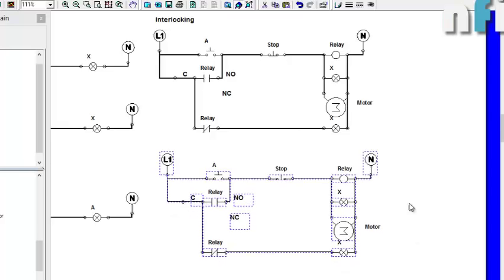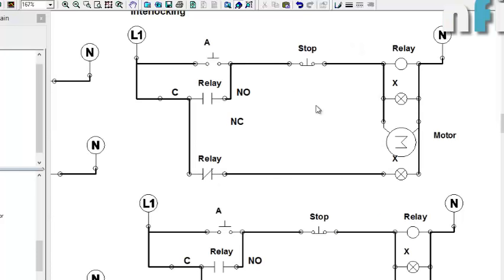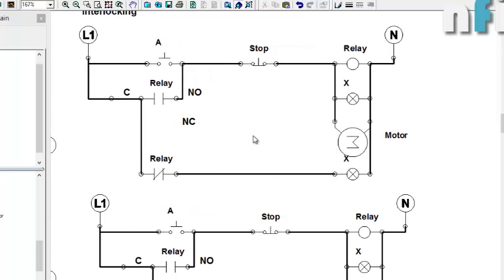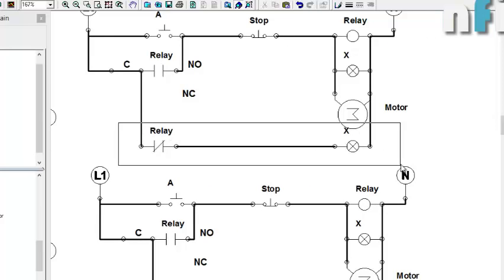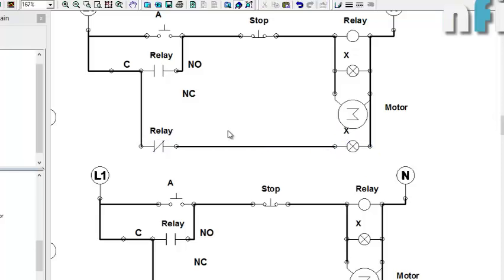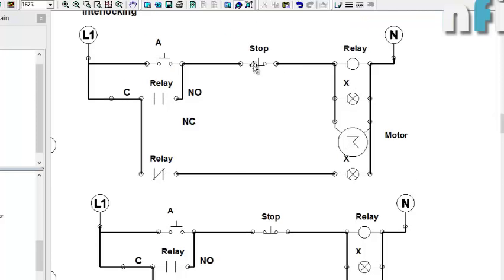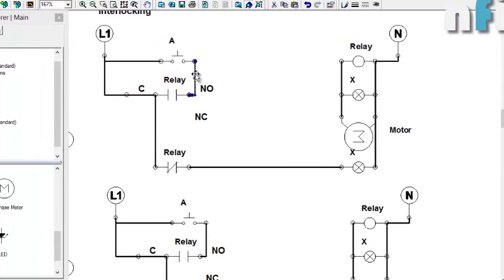But how will this work? For that you just need to have a good understanding of NO and NC. So just focus on what I'm doing. Let's remove this circuit for a minute. Okay, let it be here. First of all, let's remove the stop button. We do not require a stop button. Remove the stop from here as well. Now we know that if this relay is on, to turn it off we have to break the latching, but turning off of this relay should be done by the actuation of this relay.